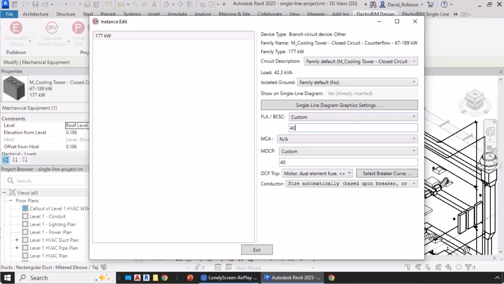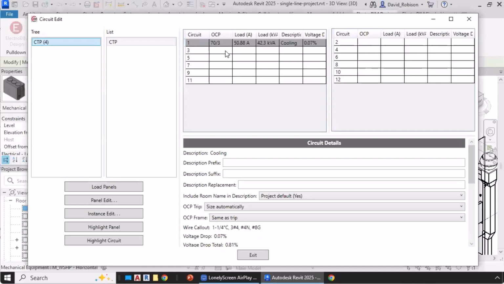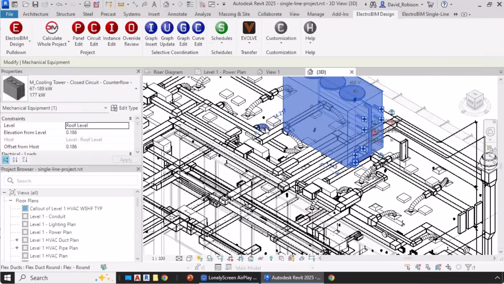And let's say the FLA is 40. And we're going to size based upon that. We're actually back up at 70 because of how that math works out. Instance edit works very well because it's easy and it's putting the information at the level that it belongs on the device itself.